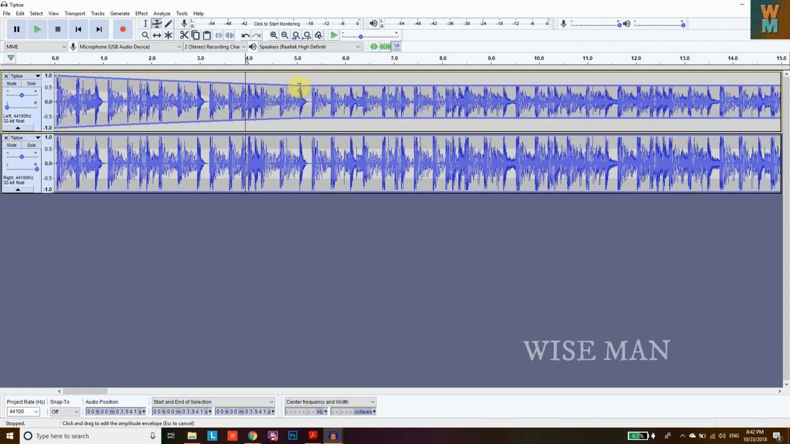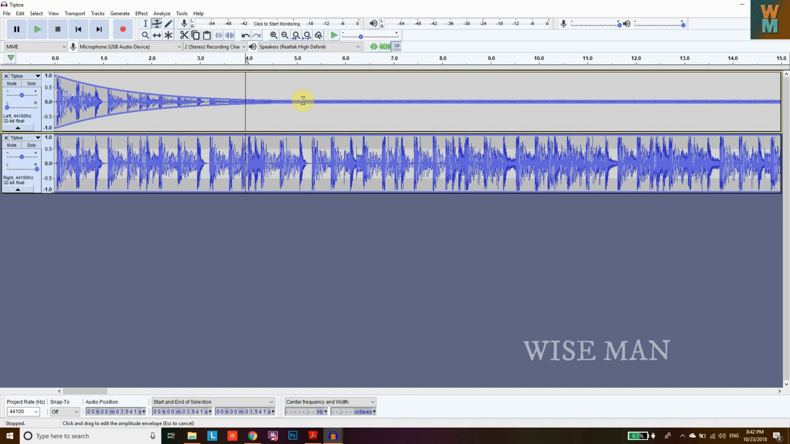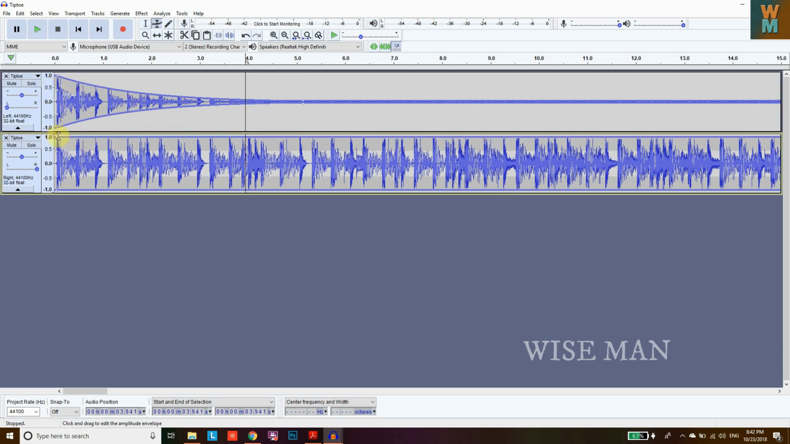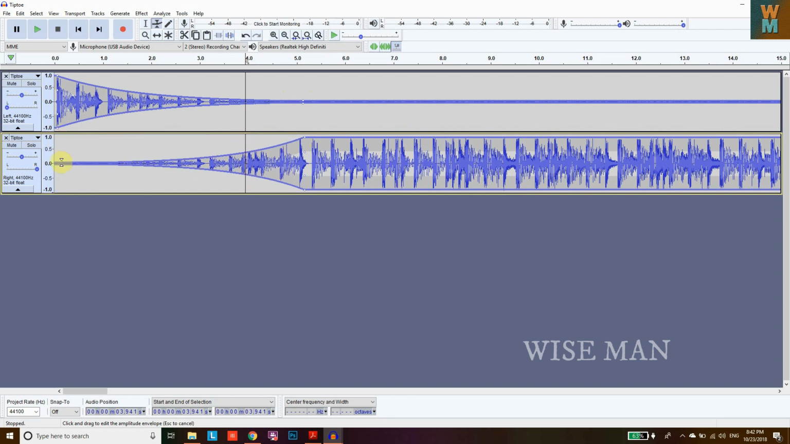Then decrease it. So what happens is, in the left channel the audio is going to decrease from 0 seconds to 5 seconds, and for the right channel we are going to increase it from 0 seconds to 5 seconds. So the audio will move from the left to the right channel in this way. You can do this for an interval of 5 seconds or 10 seconds, whichever you want. You can make this kind of envelope.